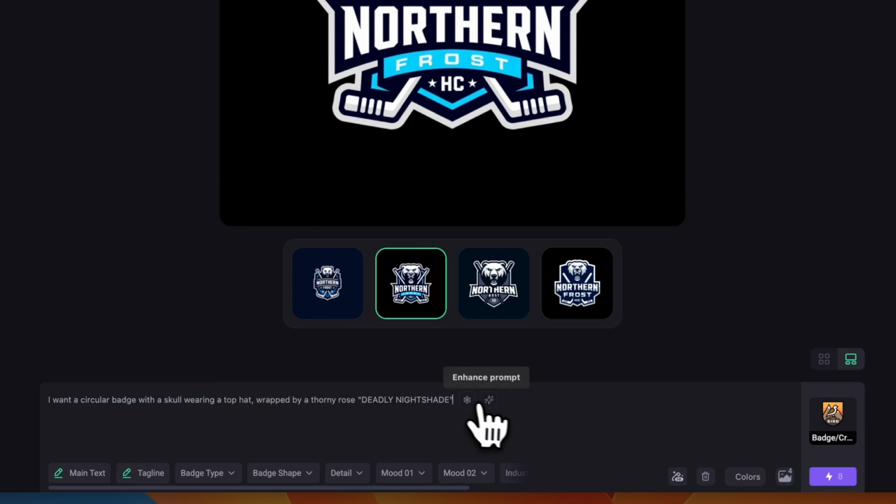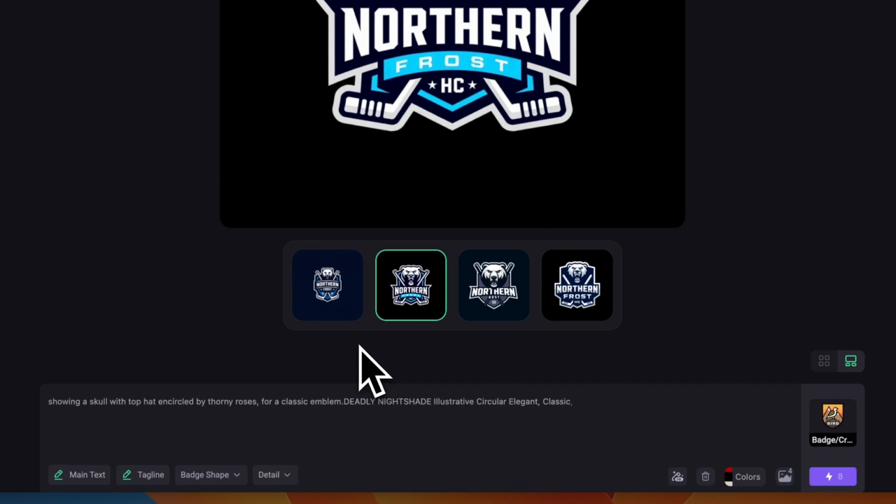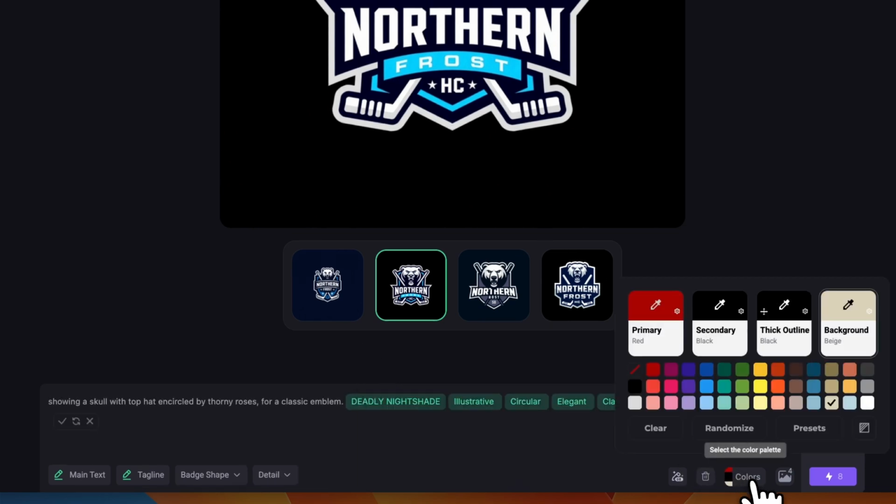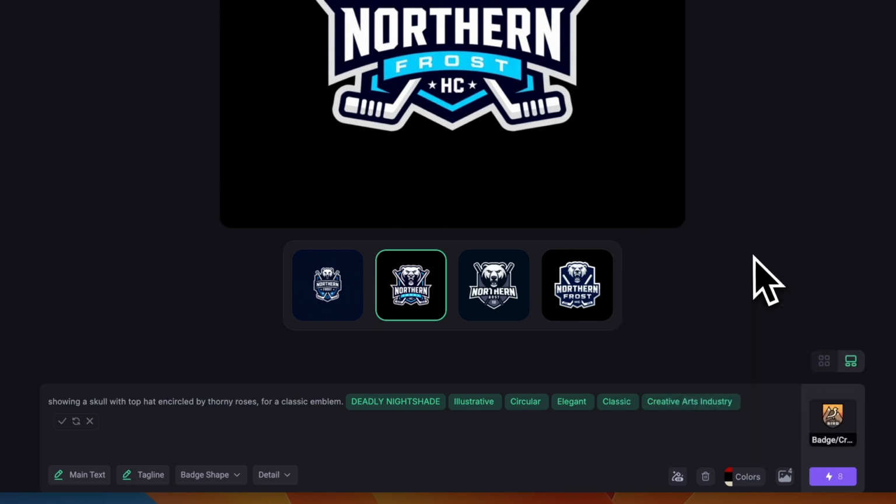To do that, just click enhance prompt, and as you can see, it expanded the prompt. We didn't specify any colors, but based on the context it chose a black and red color scheme, perfectly fitting for a skull and rose theme.